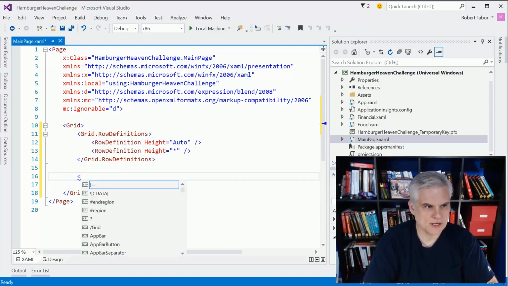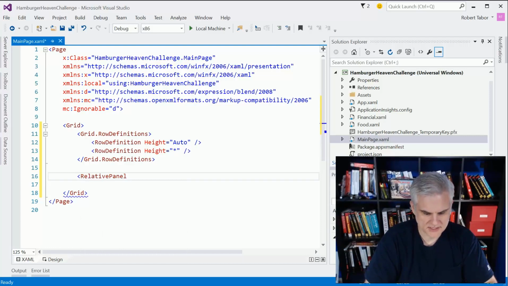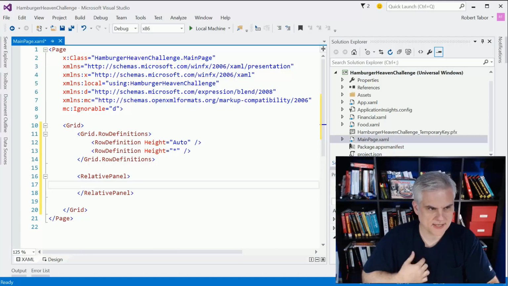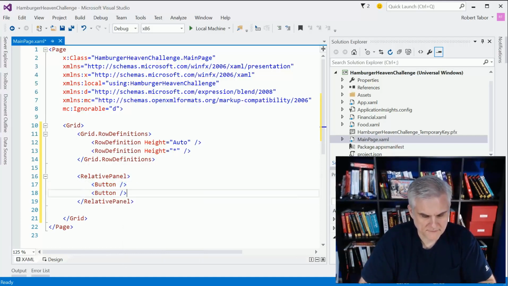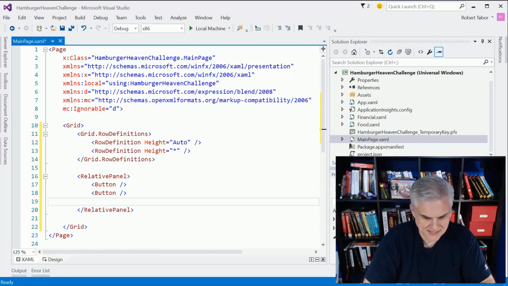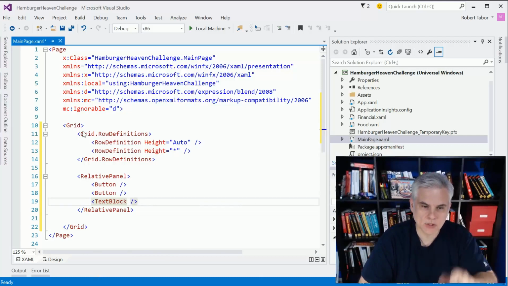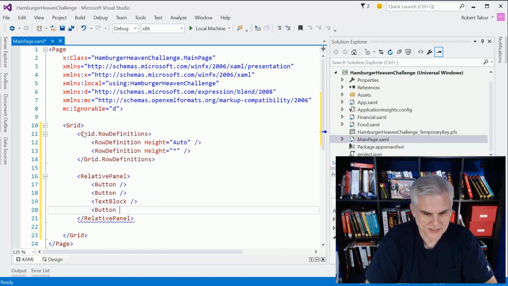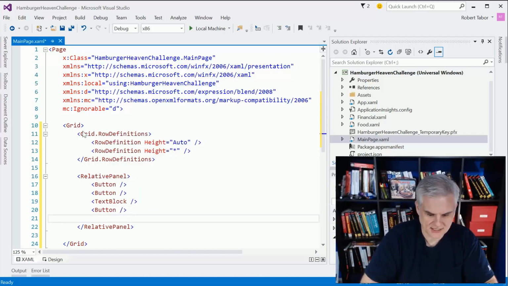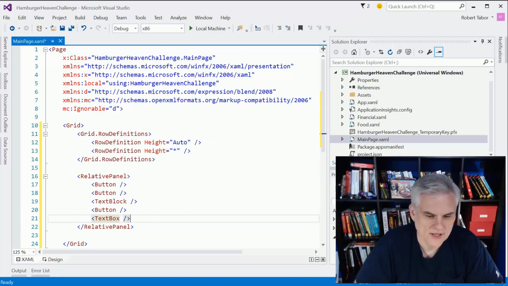Now, in that top one, I'm going to create a relative panel because we're going to align some things to the left and to the right. So, create a relative panel, and inside of that relative panel, we're going to put a button for the hamburger. We're going to create a button for the back button. We're going to create a text block for the title label at the top. Then we're going to create another button that will be aligned to the right hand side that will have the search icon in it, and then a text box that will be where they can type in their search text.